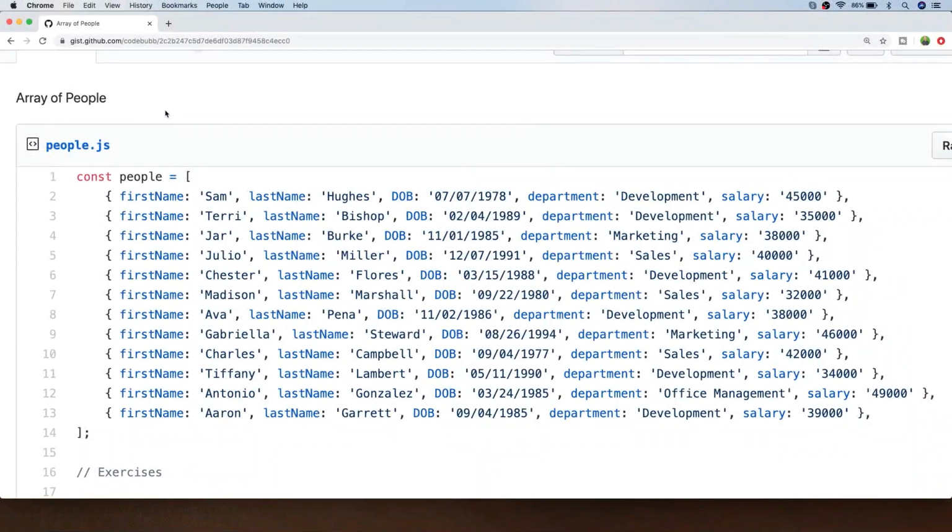In this tutorial, you're going to get to practice some common array methods with some practical JavaScript exercises.